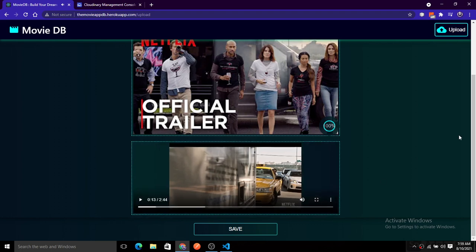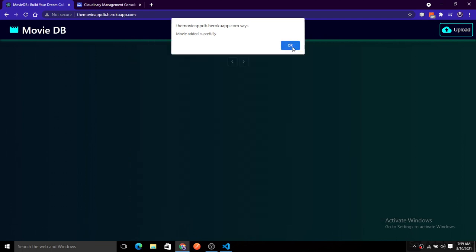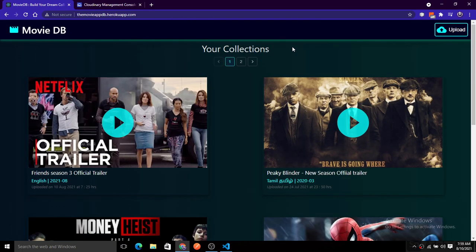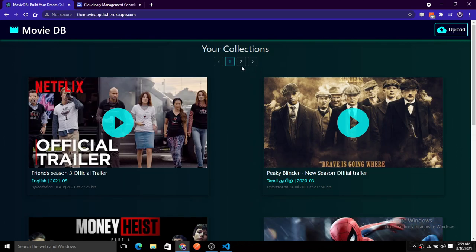So this is the application, and now let's save it. That will simply save this to our cloud, MongoDB Atlas. So movie added successfully. The movie is added, and now let's see whether it is added or not. Yeah, you can see it is at the very top here.